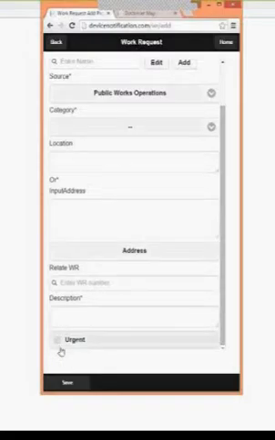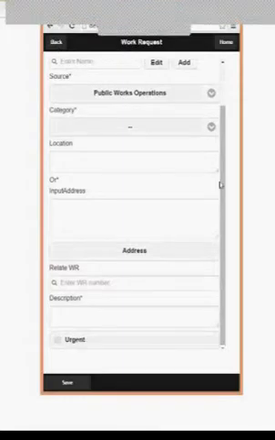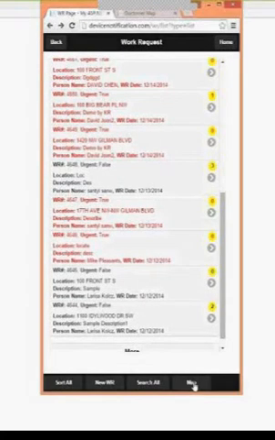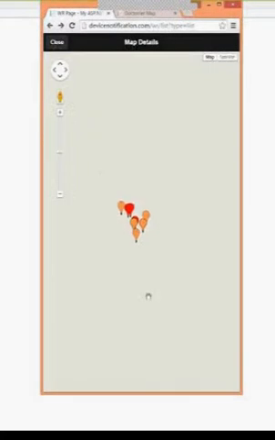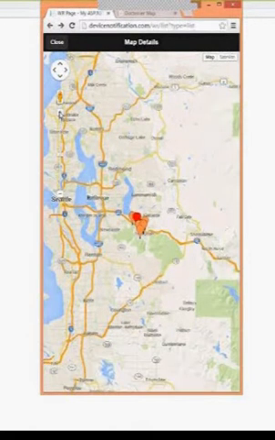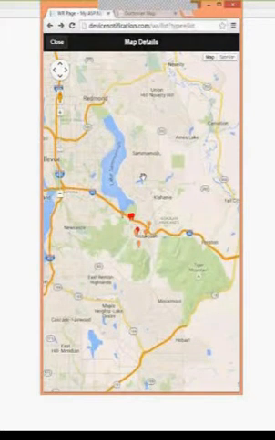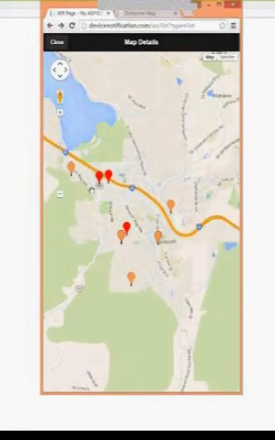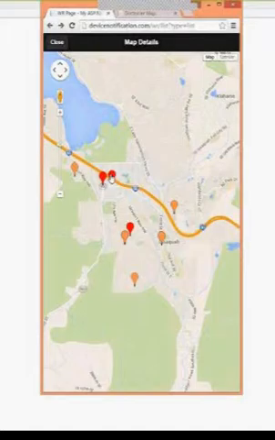You can classify something as urgent, that they will show up as red. You can always have a map view if you are more attuned to maps, and you can zoom in, zoom out, pan, whatever. You can look up all your work requests. They're also color coded on the map view. So reds are urgent and oranges are not urgent. These colors can be changed and configured according to whatever your needs are.